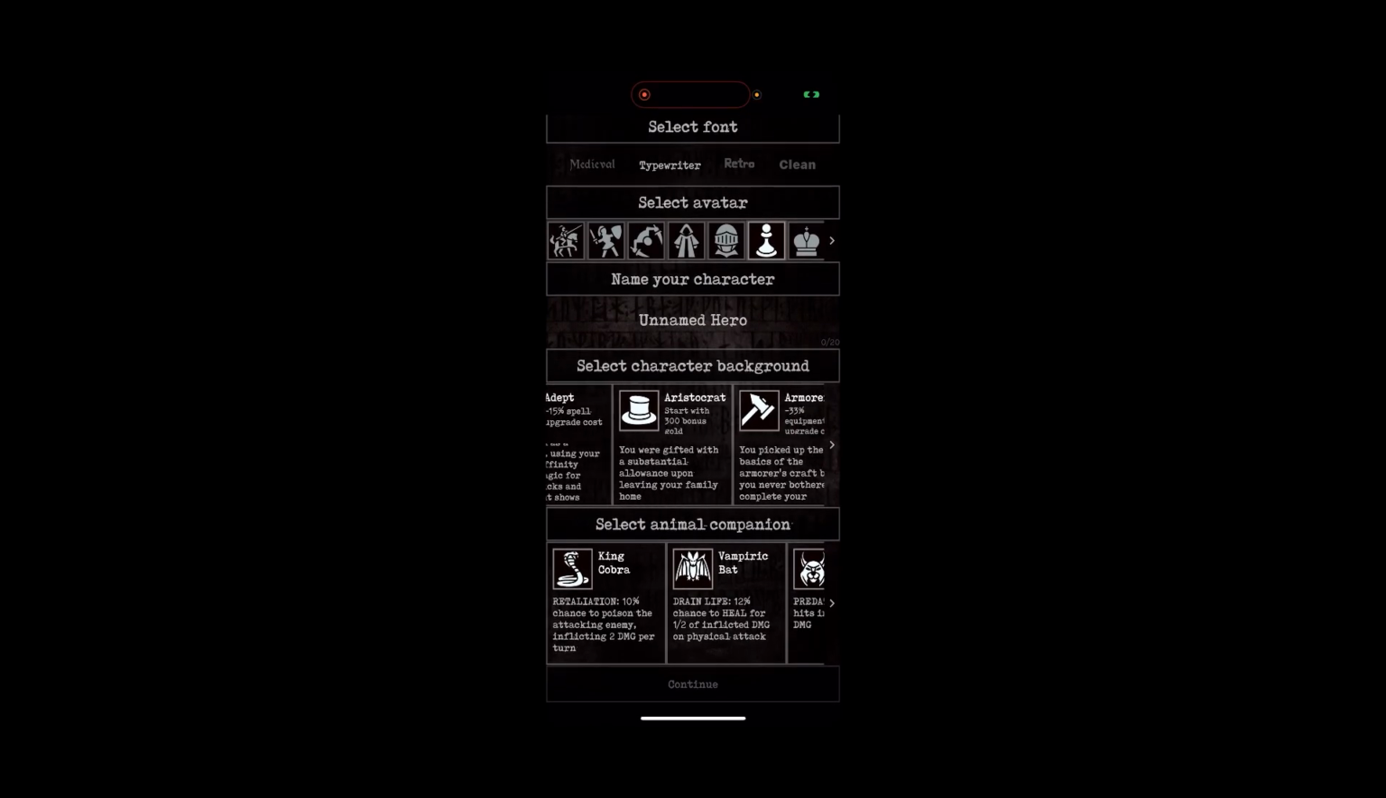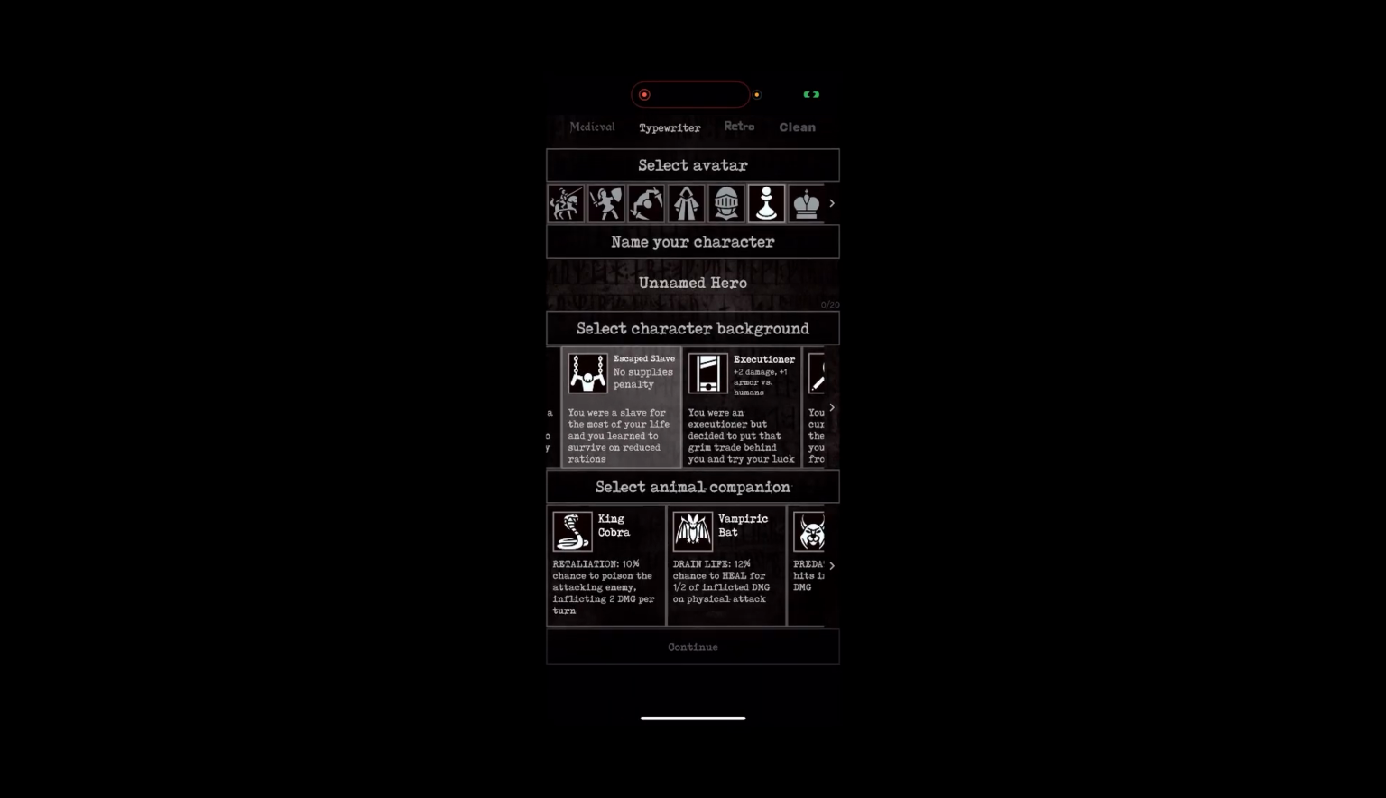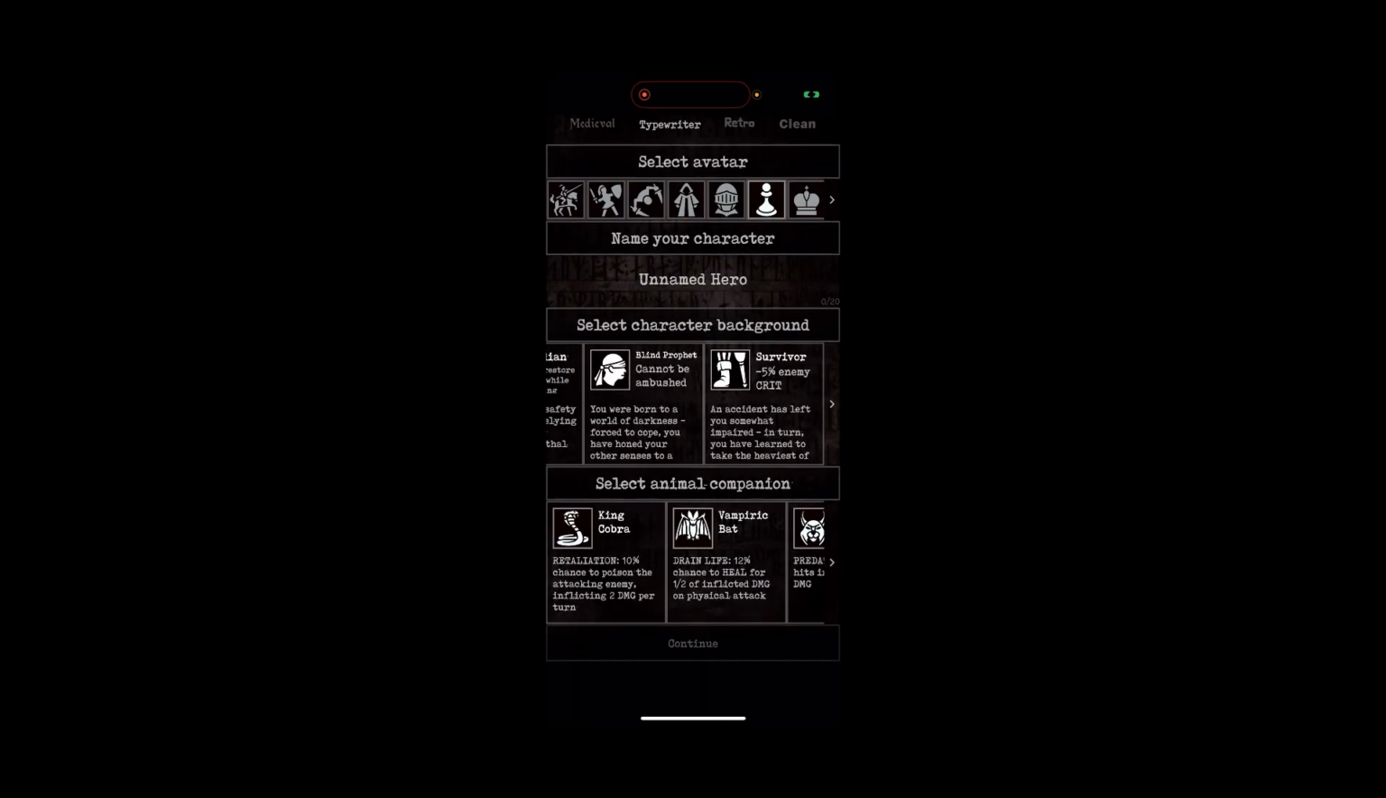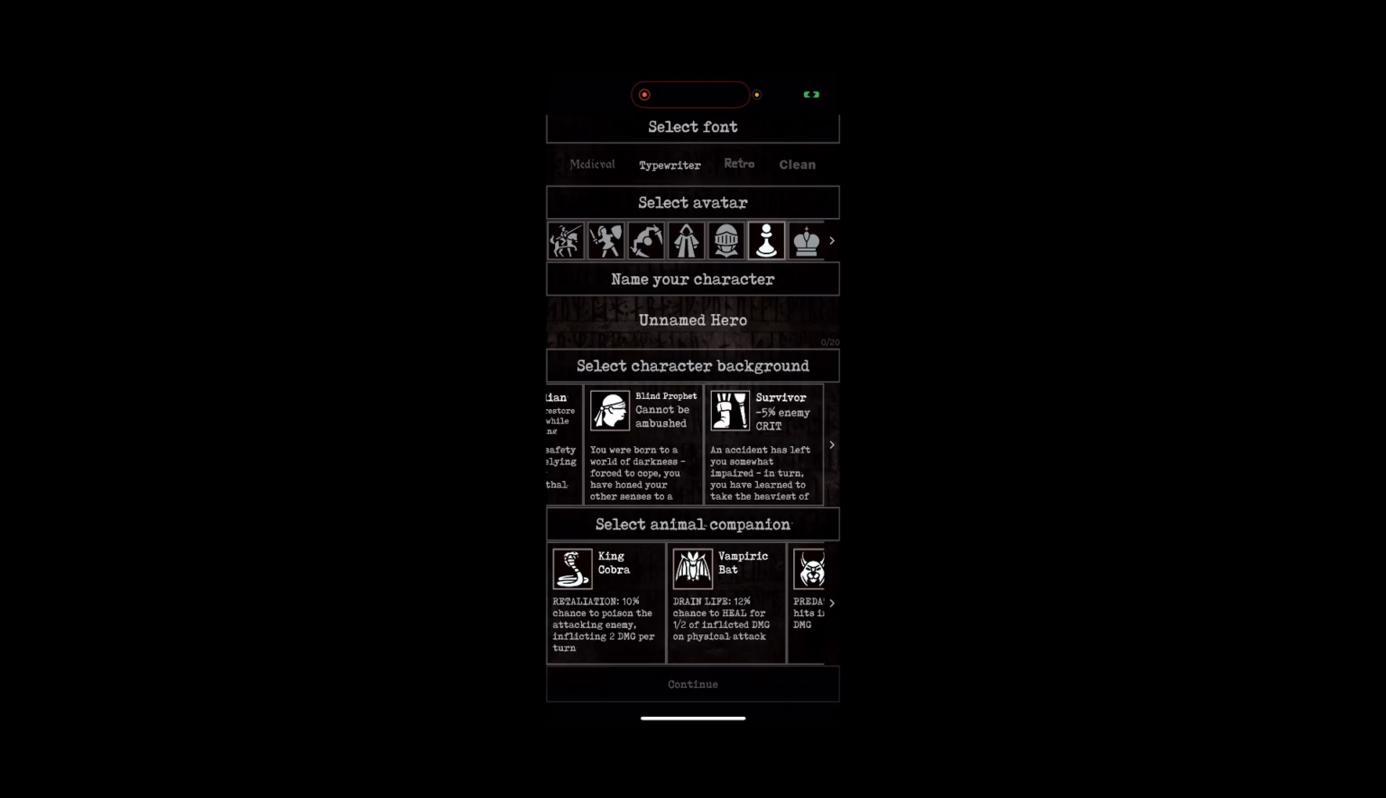So adept, let's make it like the most generic type of character possible, like where you're not really good at anything. You were a slave for most of your life, and you learned to survive on reduced rations. What is it? No supplies penalty. Right, like where you don't really have any specialty, but you're almost in the sense of minimalist, I guess. Sort of like a monk, 10% restored sanity on evasion. Man, there's a lot to choose. Minus 5% enemy crit.